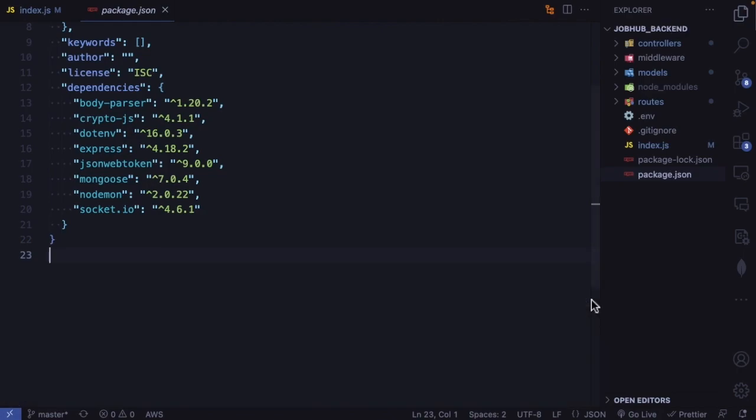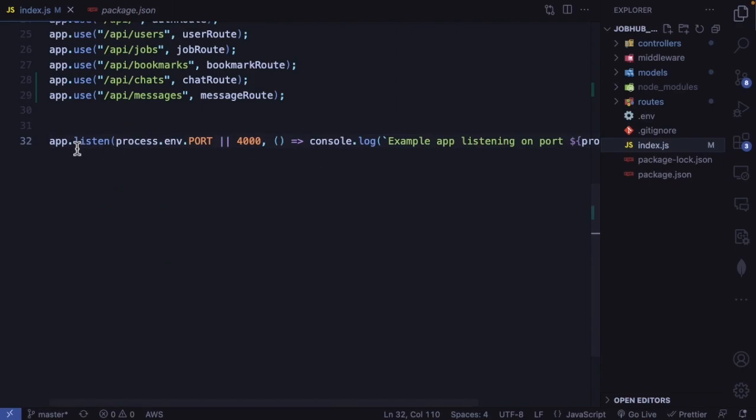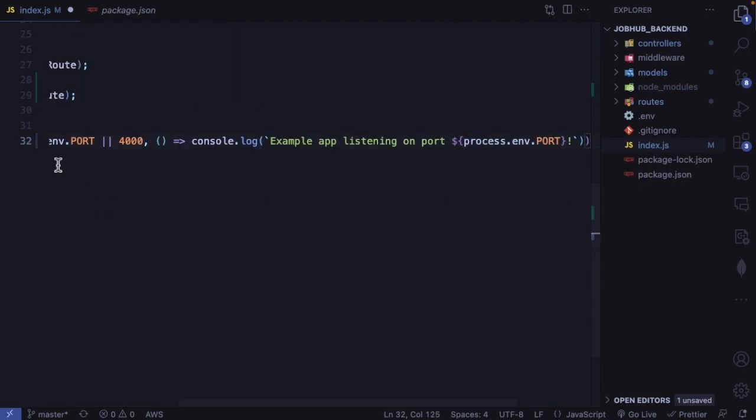So that's how we install sockets. The next thing that we need to do, we need to go back to our index.js. And here we need to create a server using this app.listen. So we need a const server equals app.listen, and then this remains the same. So let's close it here.